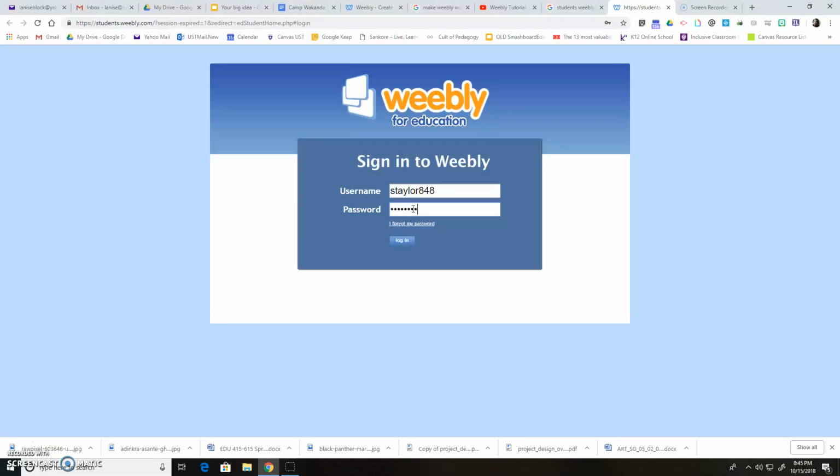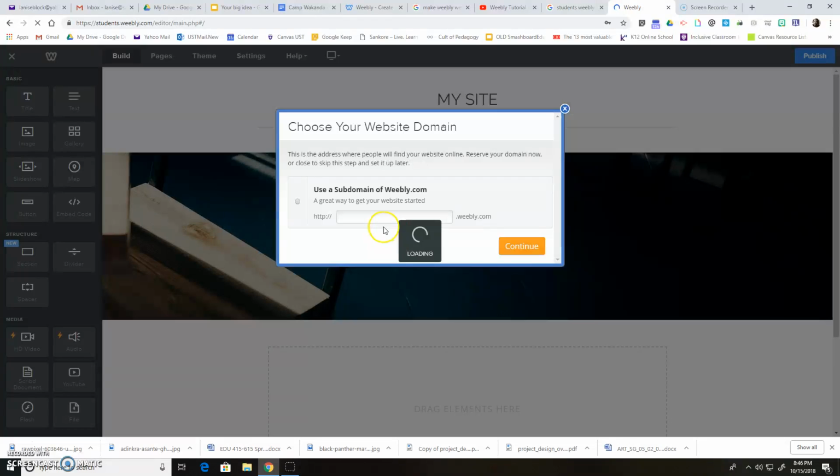You're going to put in your username and password. And when you get to this site, you're going to think of a subdomain for your site, like a title for it, something that gets people to want to come or understand what your site is going to be about. So think of something clever but short.